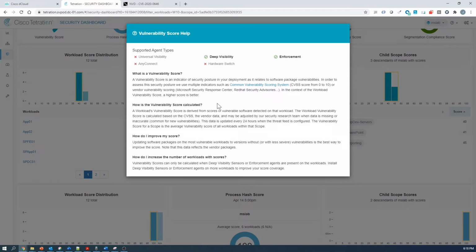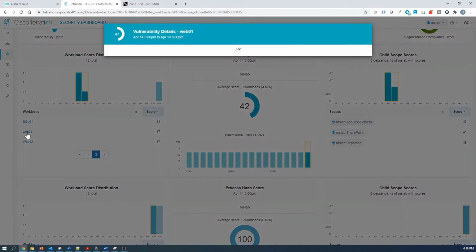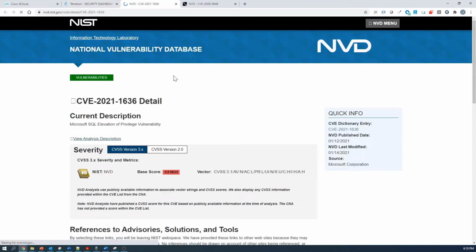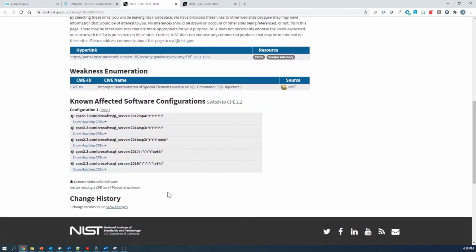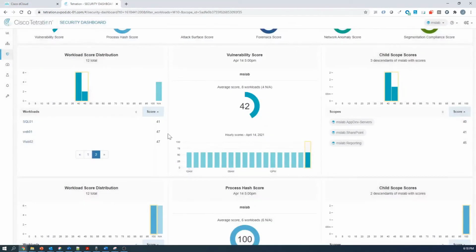So you can see deep visibility, and also enforcement agents are required in order for you to get the vulnerability component. Now, when we look at the workloads, we can see that we've got a couple here, and we can go into one, and it calls out the package names, the versions, the vulnerabilities that we can actually pivot, and then the CVSS version 2 and version 3 scores. Now we pivot off into the vendor, or in this case, NIST, National Vulnerability Database, but it could be Microsoft or Red Hat, as mentioned earlier.